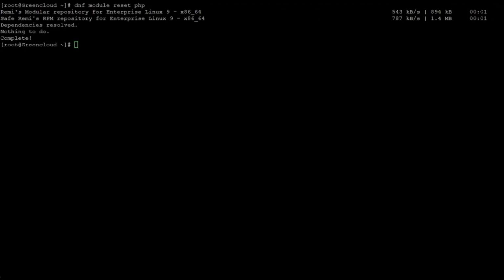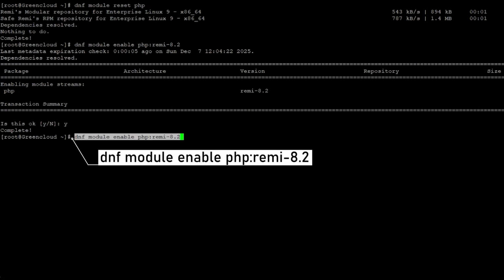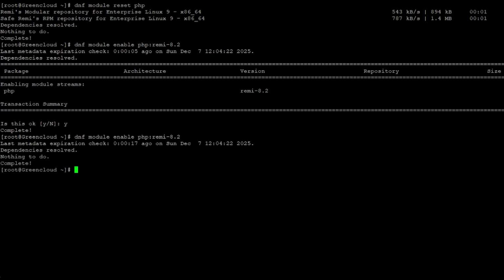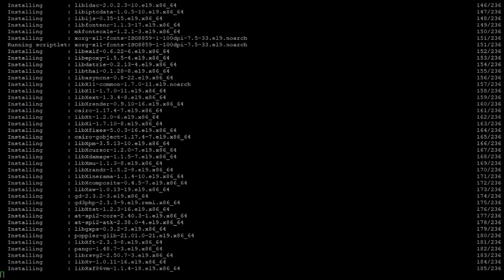Then, enable PHP 8.2 from REMI, ensuring compatibility with BoxBilling. Next, install PHP 8.2 and all extensions needed for BoxBilling. Then, restart Apache so it can load the PHP module.